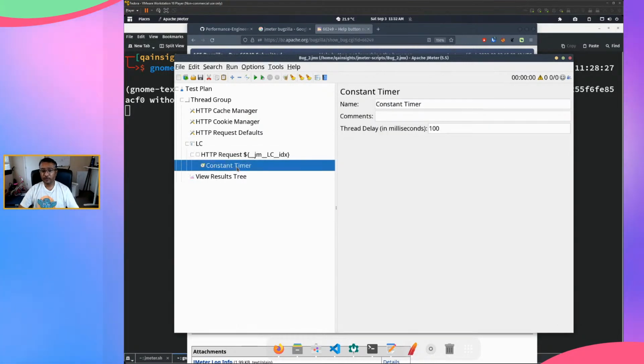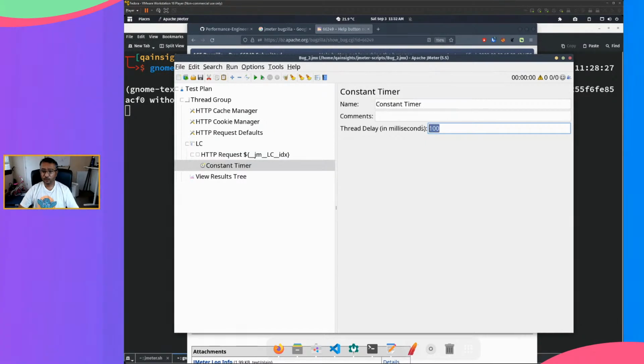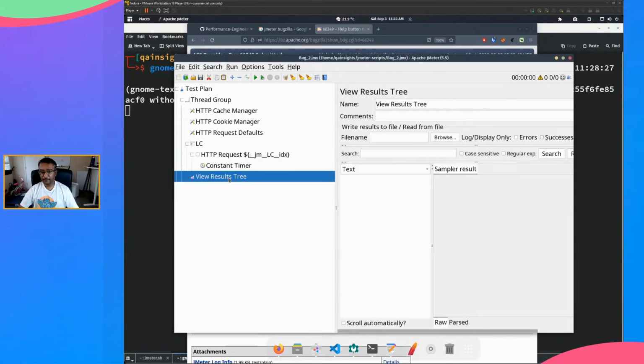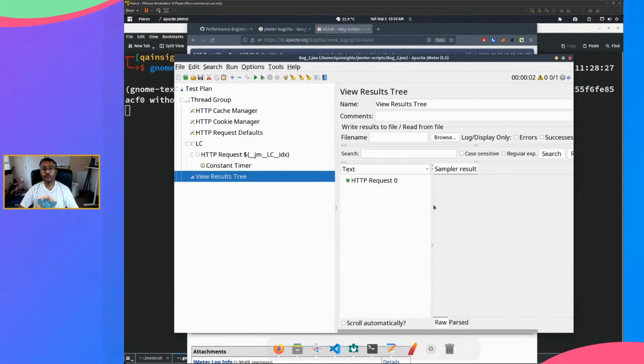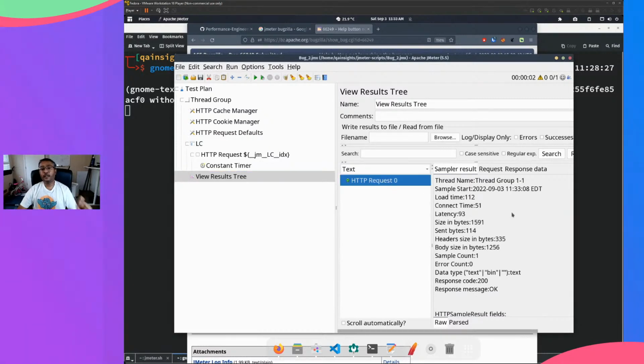And we have a constant timer, again pretty standard. We can also put, say, 1 second or 5 seconds, depends. So let me put just 100 milliseconds so that it will run pretty quickly. And we have a view results tree. Now, let me just run this. Just to note, the loop controller count is 10. But when I execute, it will execute only once. So basically, you can see the loop count index is 0.